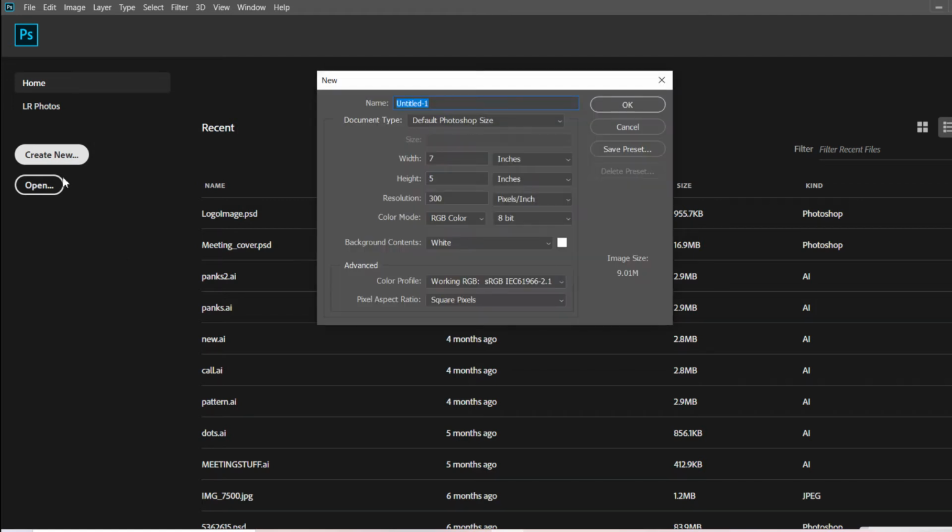We'll now create a new document. I'm going to call mine pen tool _ project. Let's use the default photo size.